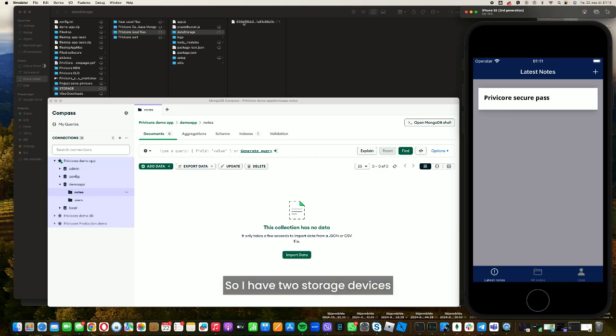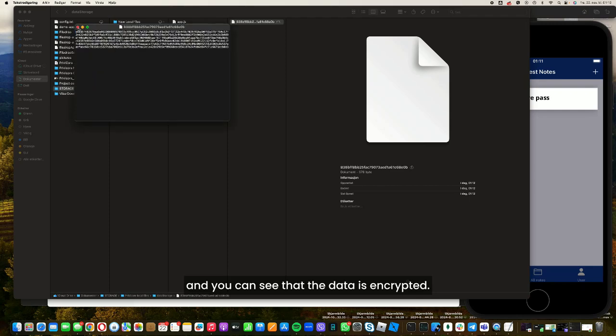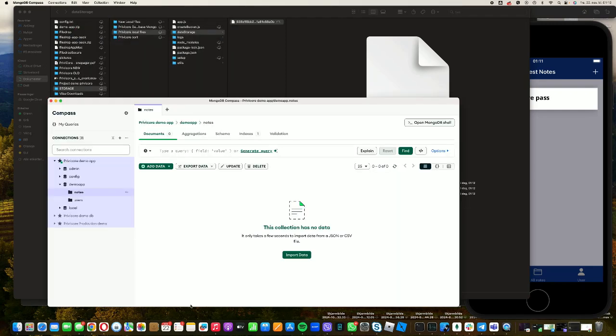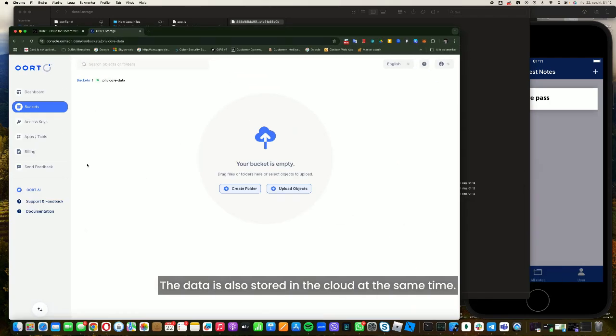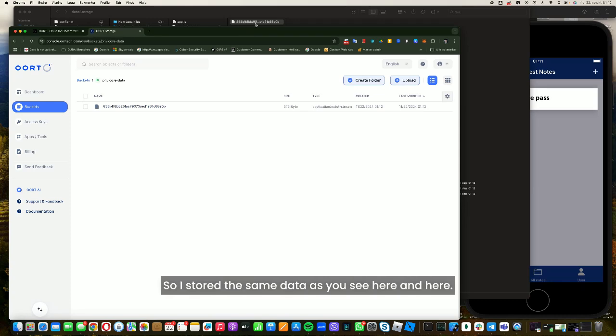So I have two storage devices hooked up. It can be anything. I have it here on my machine. It comes in and is encrypted with its own keys again, and you can see that the data is encrypted. The data is also stored in the cloud at the same time. So here is also the data. I stored the same data as you see here and here.